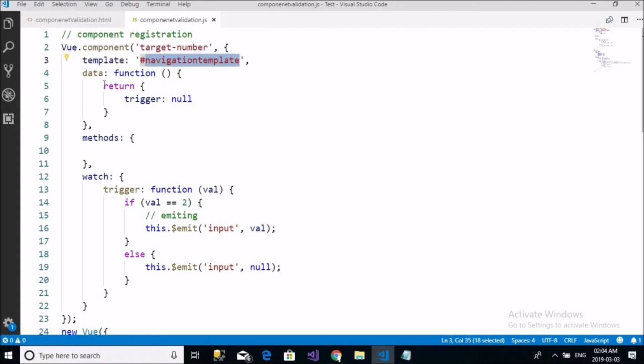This is my data. Here I have created one property, trigger, and initially it is null. I have a watch method on my trigger property. In my watch, whenever the value is 2, I am saying emit input. I will explain why I have given input here. But if it is not 2, emit null.